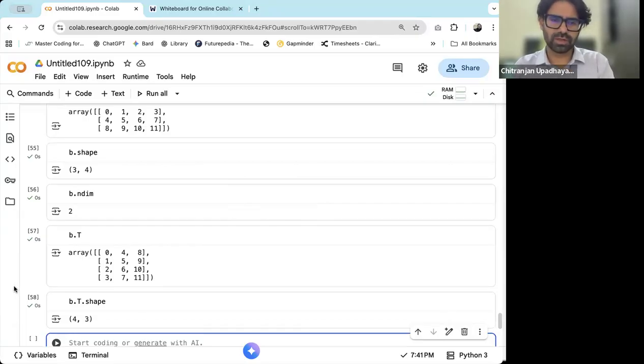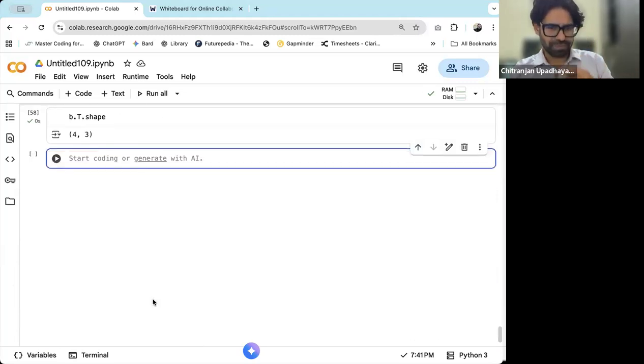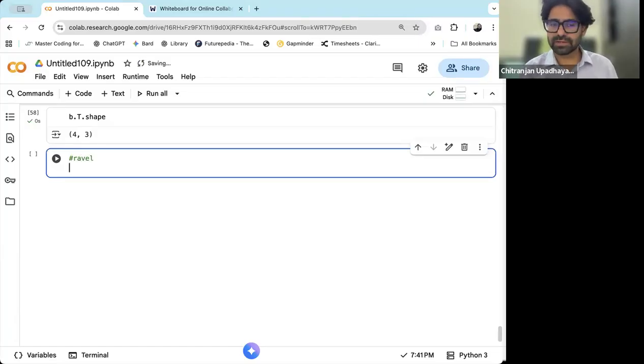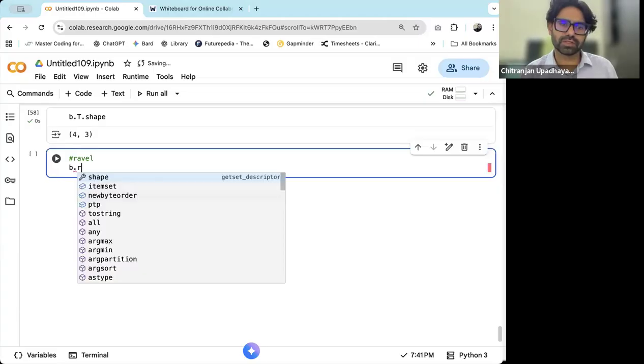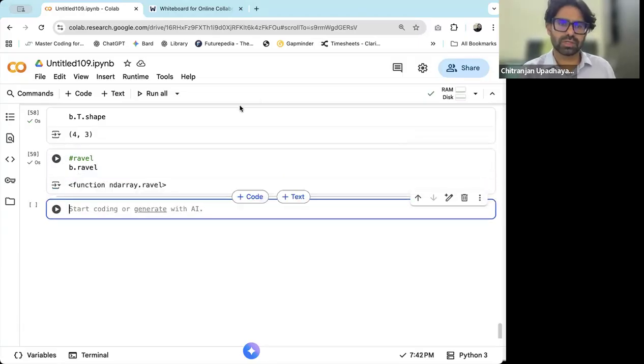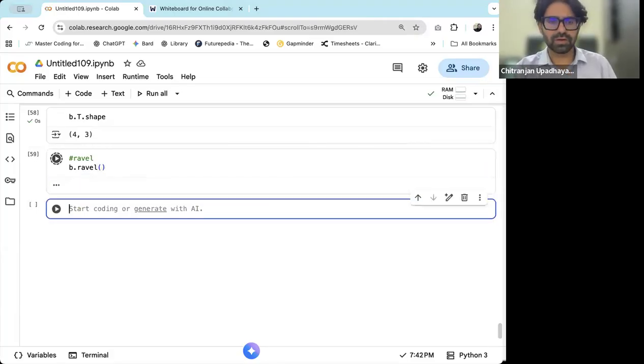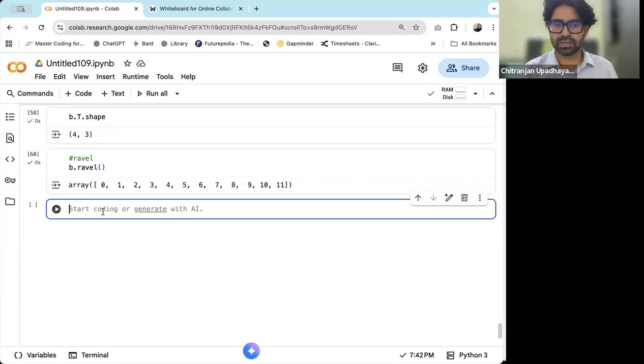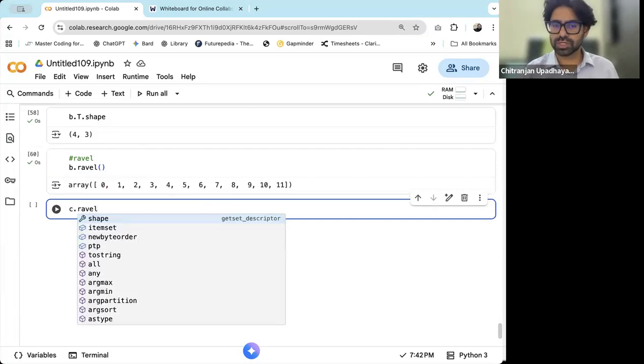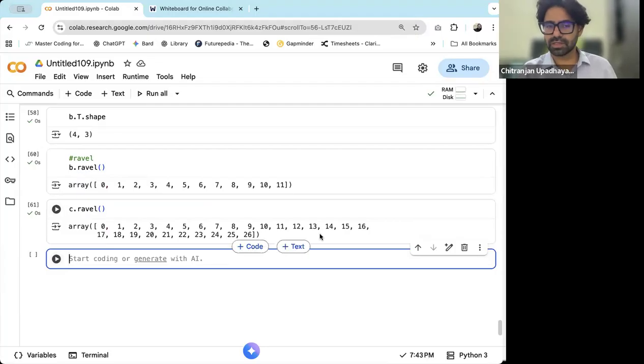Then there is one more function. At this moment we have just seen how to make a 1D array into 2D, 3D. But how to make a 3D or 2D array into 1D? There is a very simple function for that, ravel. Very important, right? In deep learning, you would use it to flatten the arrays. B dot ravel. Can you see this? This was a 2D array, now it is made 1D. C dot ravel, which was a 3D array, gives a 1D array. So ravel makes a multi-dimensional array into a 1D array.